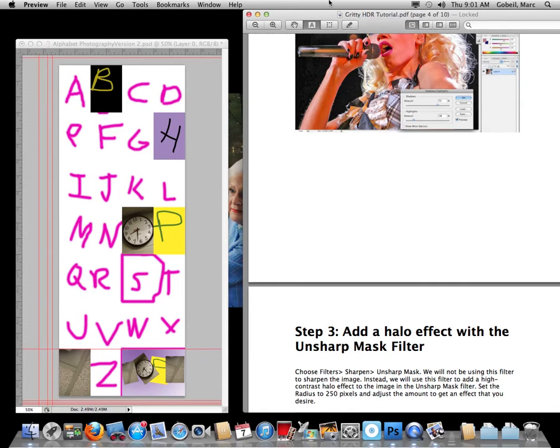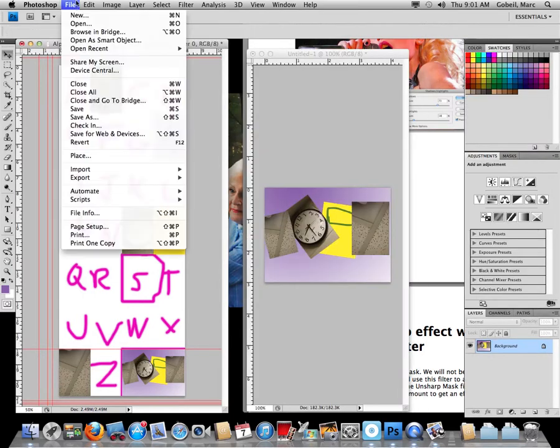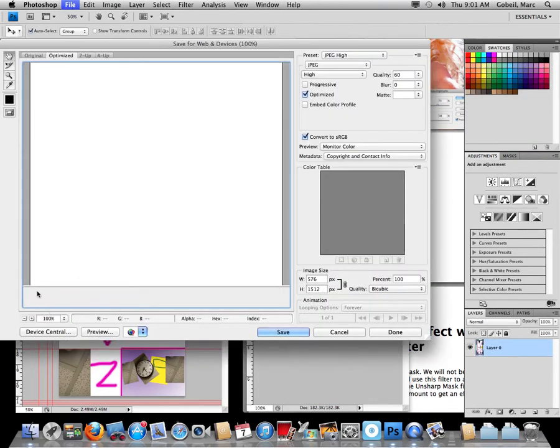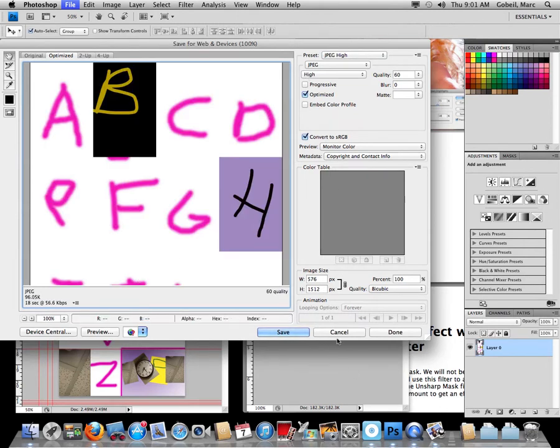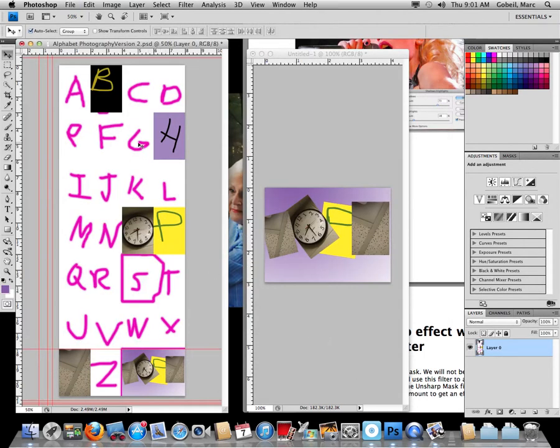And when you're done that, same thing. Just go File, Save for Web and Device, and make sure it's around 100 kilobytes right here, and put it up on the blog. So basically you're going to have 2 different versions of this on your blog. You're going to have just a normal version that's completed, and then you're going to have a Gritty HDR version. And you're going to notice how much better the Gritty HDR one looks. It's going to make all your letters pop, and it's going to be great. So that is step 3 and 4 of alphabet photography.